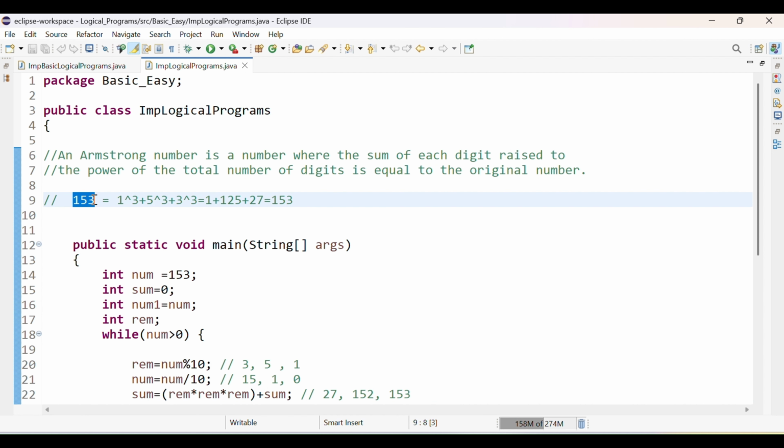So for example, this is our number 153, and here we raise each digit: 1 raised to 3 plus 5 raised to 3 plus 3 raised to 3. So when we find the cube of each and add them, we get the original number, right? Here we are getting 153. When we add 1 plus 125 plus 27, it will be 153. So that number is referred to as Armstrong number. It may be any number of digits, 4 digit or 2 digit. So our 153 is an Armstrong number, right?